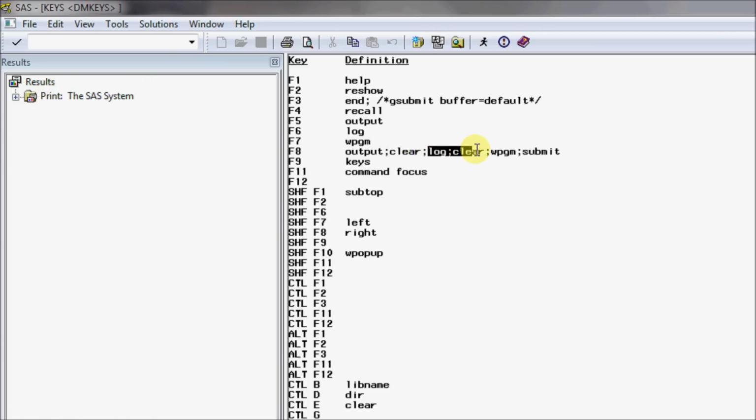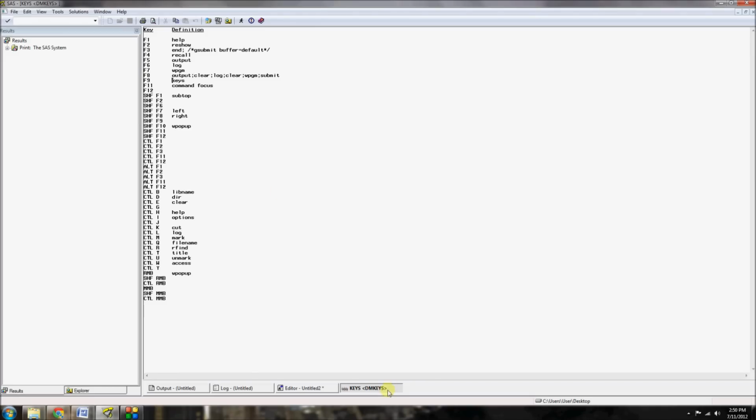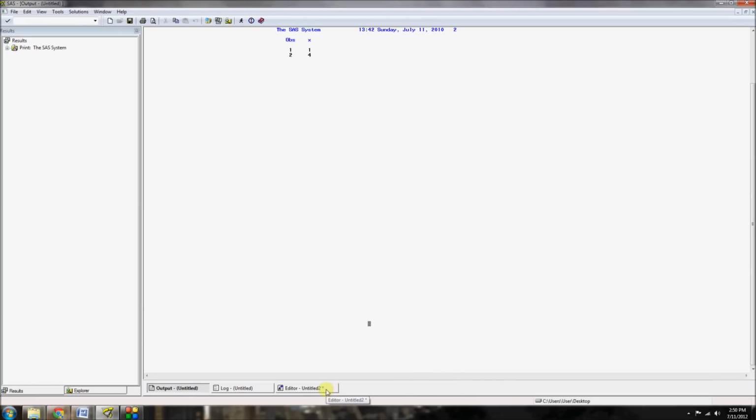And also, the log, I want to clear the log so that any new errors that come up, I can see them right away. So I type this output semicolon, clear semicolon, log semicolon, clear semicolon, wprogram semicolon, submit. Basically, these are instructions saying jump to the output, clear it, jump to the log, clear it, jump to my editor, and submit the code that I've selected. When I do it this way, I'm always operating on a fresh output with a fresh log and using exactly the code that I've selected. So that's like a really efficient way that you can always make sure that you're operating on the correct output.